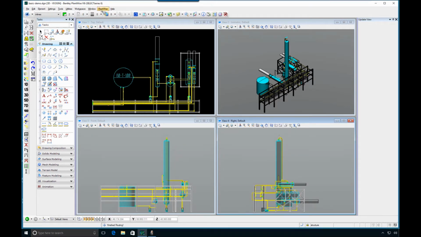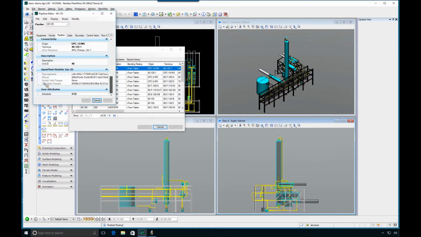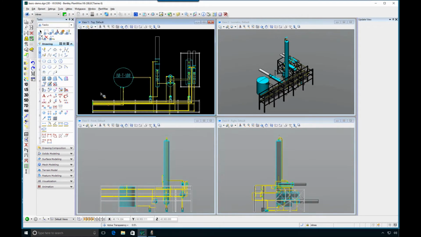Let's go back and look at one of our pipes too. Just edit this pipe. We go down here, we can see now that it has actually used those sysids from the OpenPlant spec for the various components in that pipeline. And so that's what it's going to use when it goes and converts it into OpenPlant Modeler. Oops, sorry about that. Close that off.